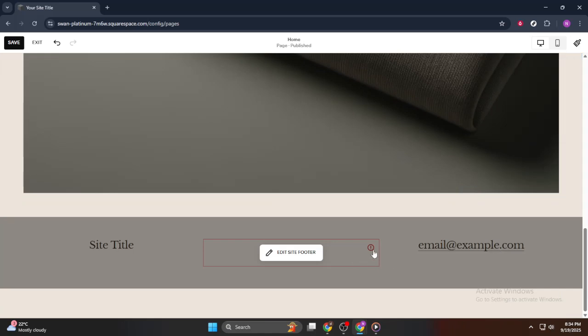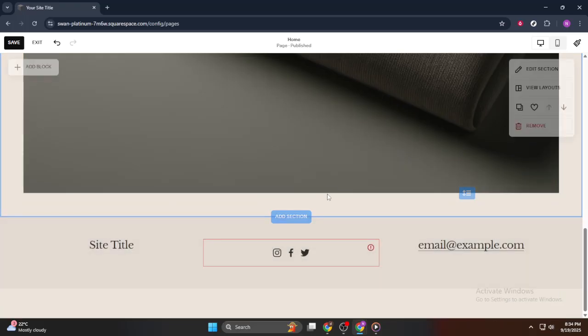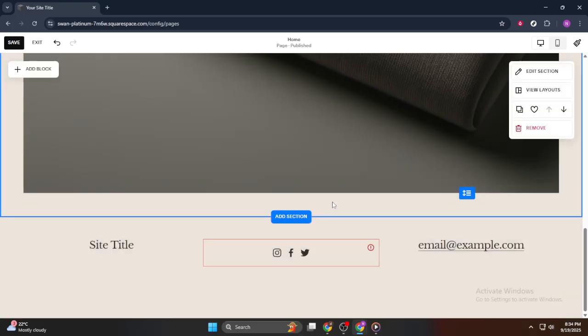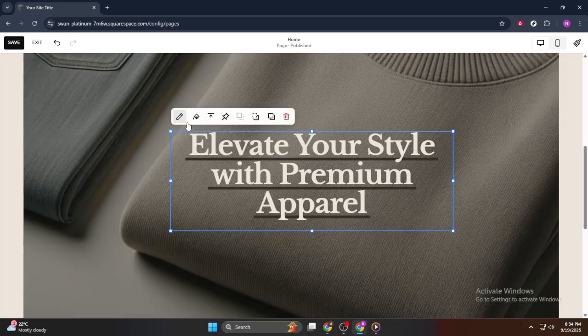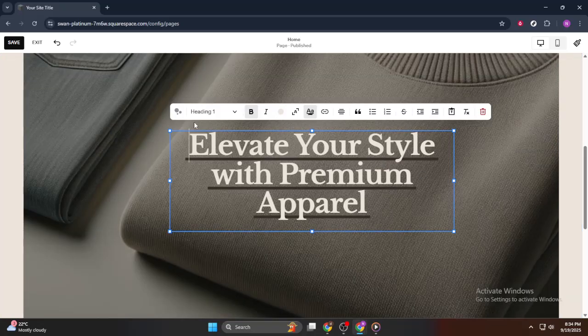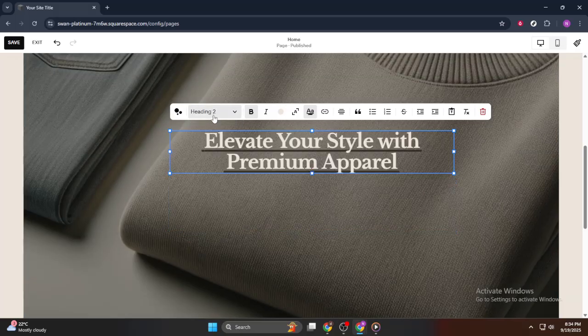For adjusting content hierarchy, try clicking on areas like Paragraph 1 or Heading 1. Editing these will let you format your site's text, making sure information is well organized and easy to digest. This balance aids both SEO and user experience significantly.